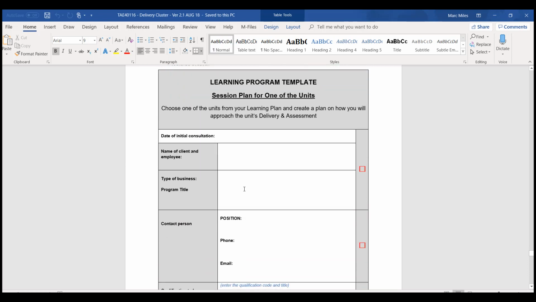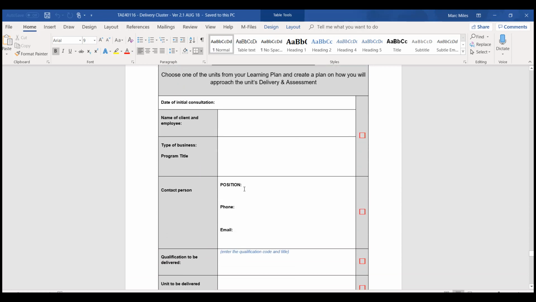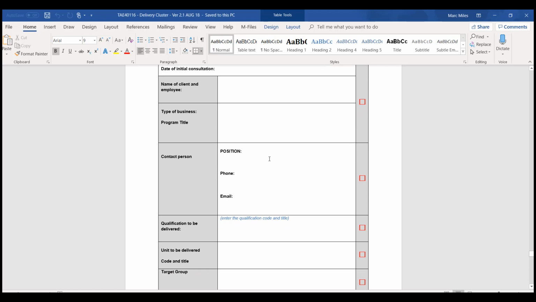All right. Now, this we're going to focus on one of the units of the Cert 3 in hospitality. So date, you can put in the date. Name of client, still the same as before. We've got Coffeeholics and Sally Applegate, type of business, coffee shop. Program title, you could say Magical Coffee, whatever you choose, right? Program title, totally up to you. All right. Contact person, Tim Jones. Phone number, as before. Put that in. Email, Tim Jones at.